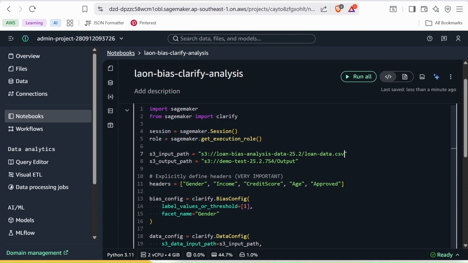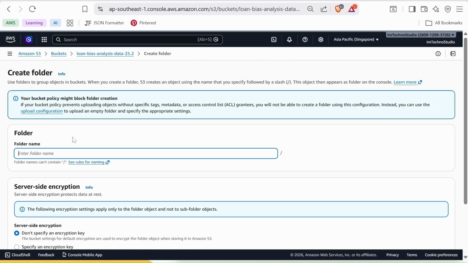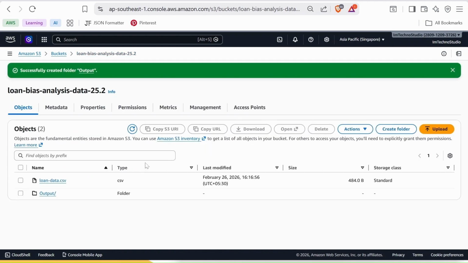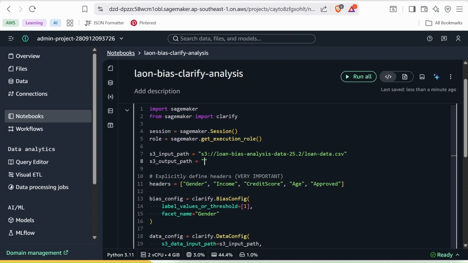Now let's configure the output path. Again go to S3, go to the bucket and click on Create folder. Name the folder Output. Scroll down and click Create folder. Once the folder is created, open it. On the right-hand side, you will see the option Copy S3 URL. Just click on it. Now go back to your notebook and paste it into the S3 output path section.